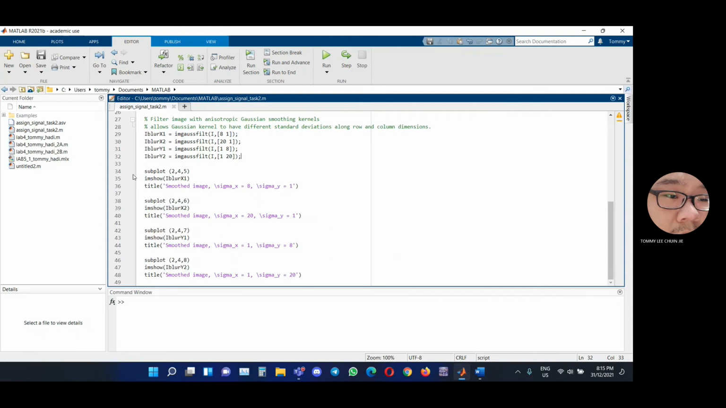So I've plotted the subplot to show the images with iBlur x1 sigma x equals 8, sigma y 1; for iBlur x2, sigma x 20 and sigma y 1. For iBlur y1, we have sigma x equals 1, sigma y equals 8. As for the last one, iBlur y2, we have sigma x equals 1 and sigma y equals 20. And now I will run the code.